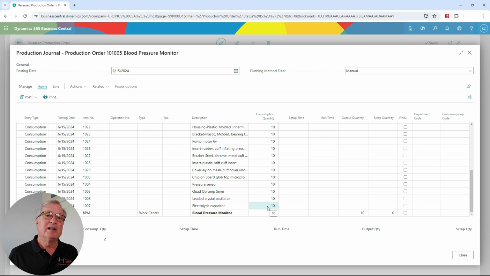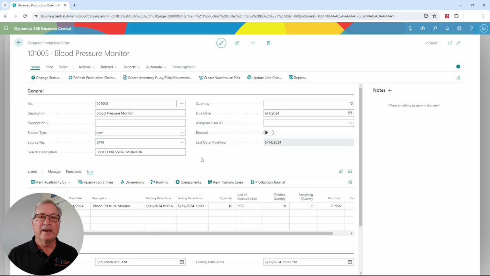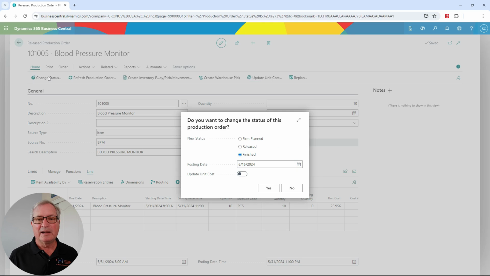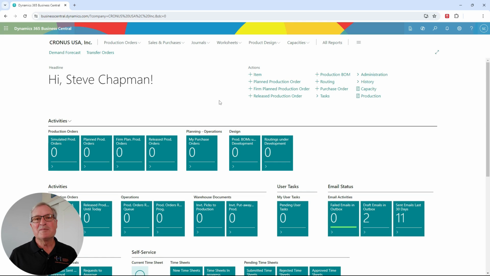Also, this is a simple bill of material. If I wanted to add labor at different work centers, I could do that as well. But I just used a simple bill of material, and I'll go ahead and post this. And I'm basically done with that production order. I can go ahead and change the status to finished. And that's done. Now that finished good item is in my inventory. The component items have been relieved from inventory. So this one is ready to send out as sales samples.